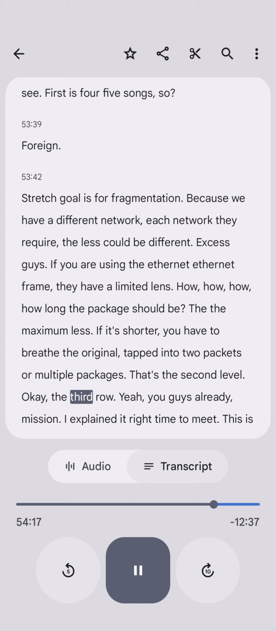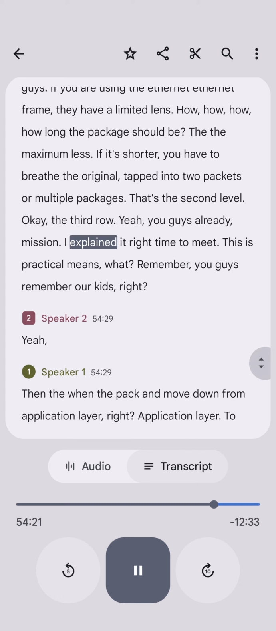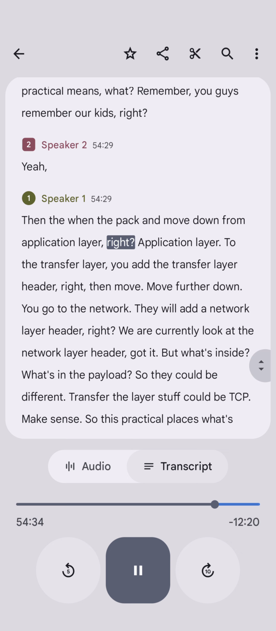The third row is the TTL, Time to Live. I explained that already. Then the protocol field means what? You remember our quiz, right? When the packet moves down from the application layer to the transport layer, you add the transport layer header. Then it moves further down to the network layer, and you add the network layer header. We are currently looking at the network layer header.